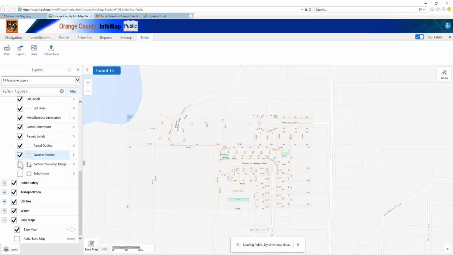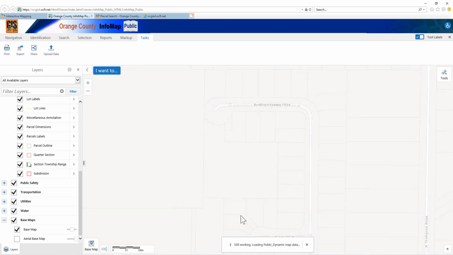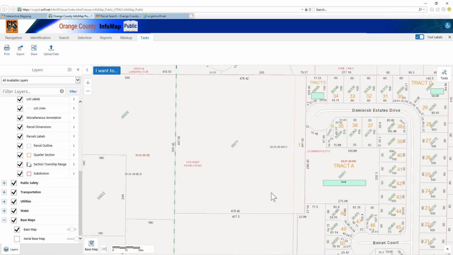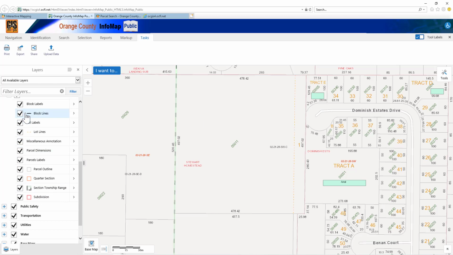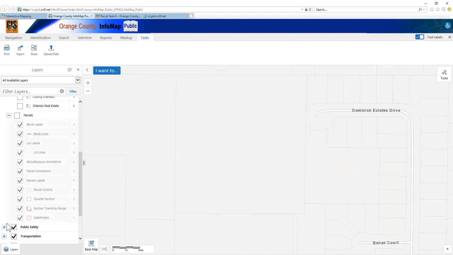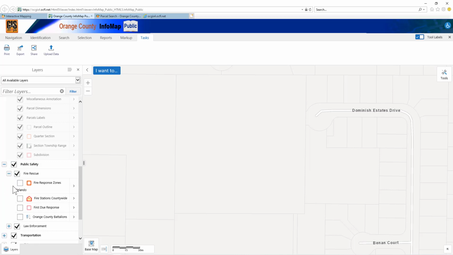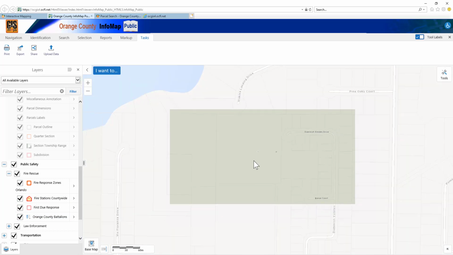I'm just going to turn all of these on. Okay. Let it think for a minute. So you can see what additional, it's got your section, township, and range. It's got a parcel number, dimensions on it, subdivision information. I'm going to uncheck that. You've also got public safety, where fire and rescue is located, how close to the stations you are, law enforcement.